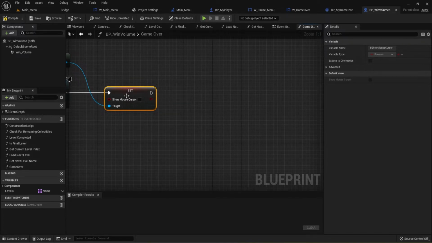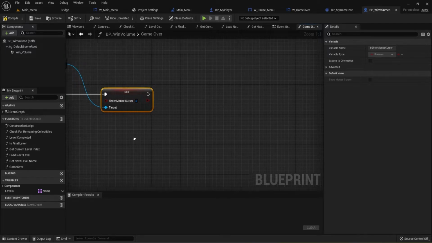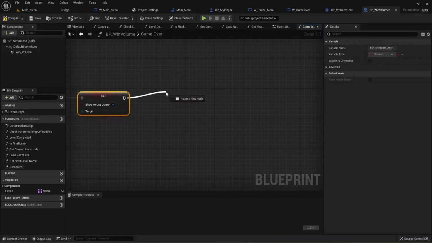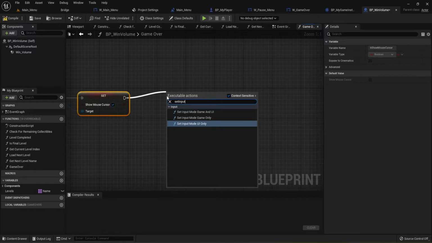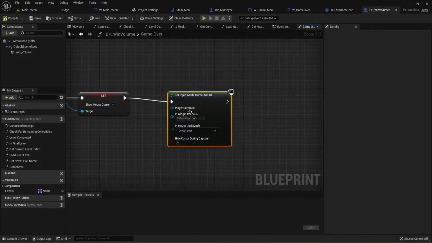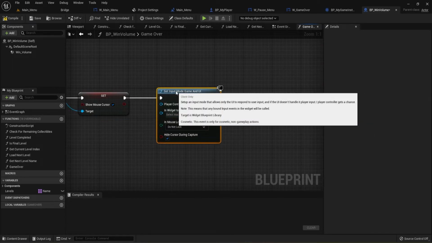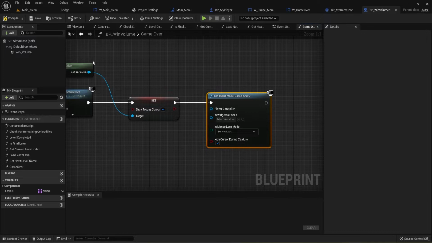Now, inside the set, we're going to go ahead and turn on the cursor, so it's going to show the mouse cursor. And again, we're going to set input mode, and we want both the game and the UI. Okay, we're going to set the input mode for the game in this case as well. And that's why we need this up here. We're going to take the player controller and plug it in here.